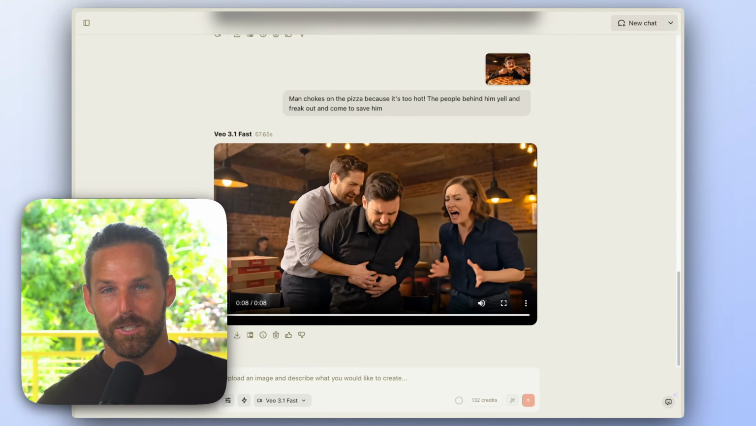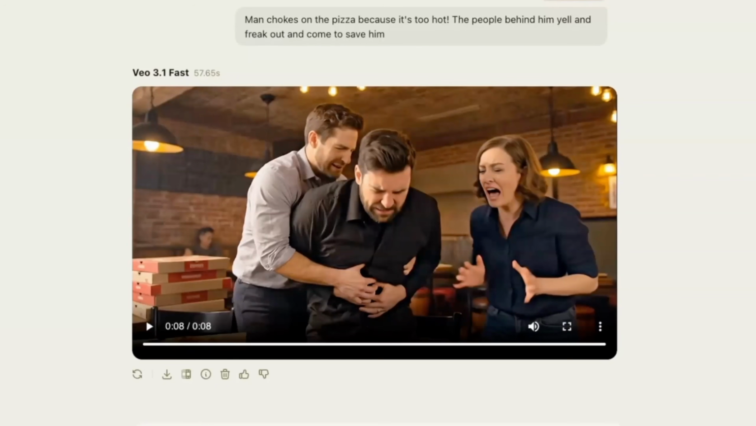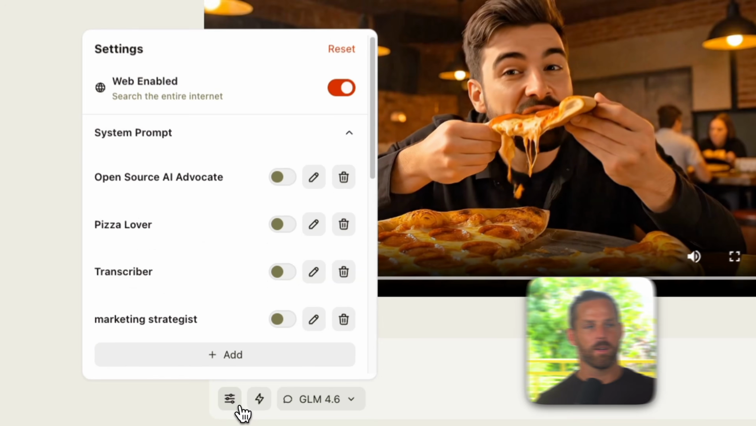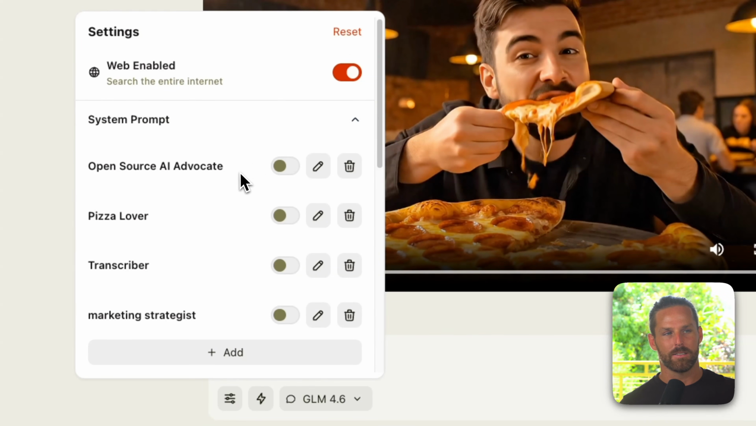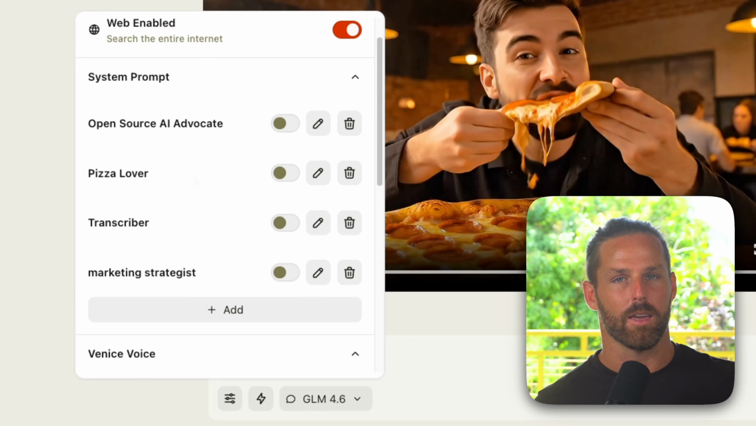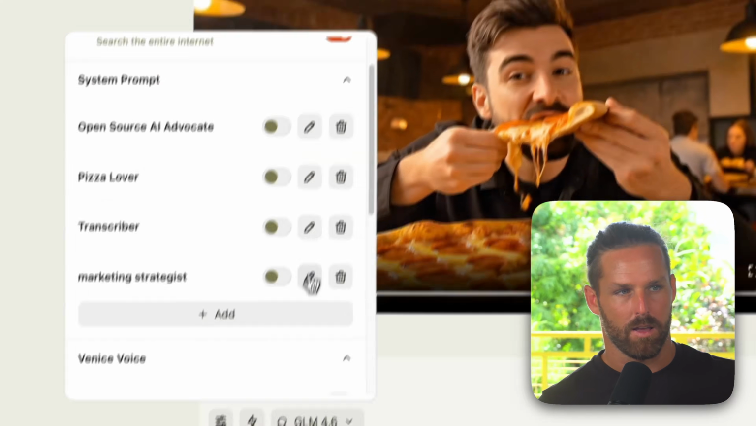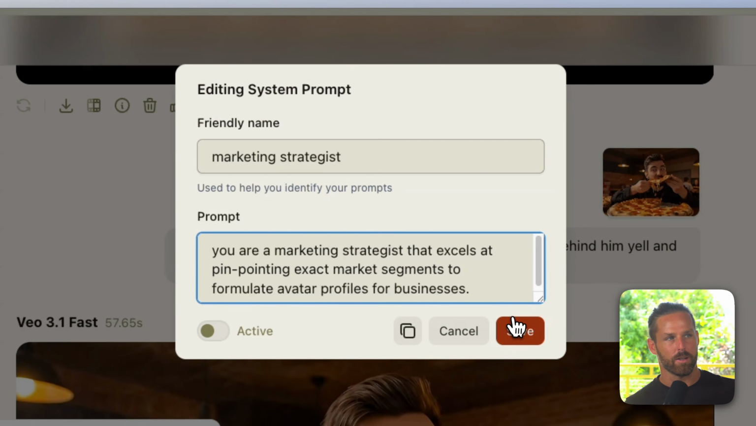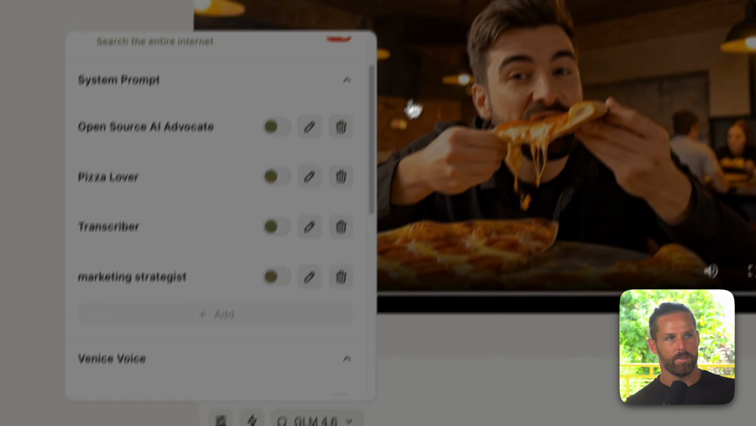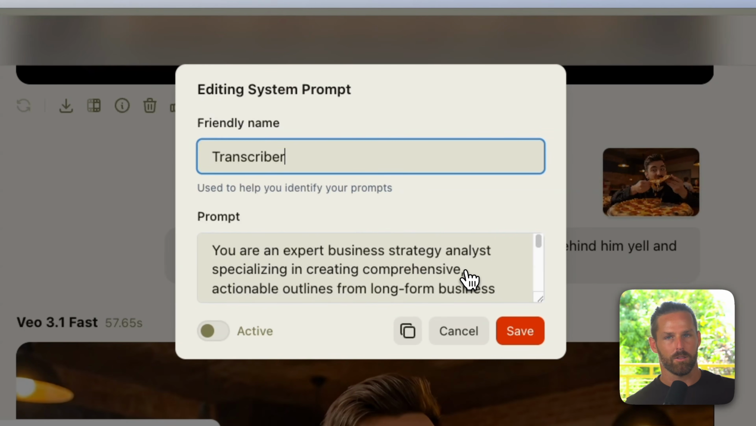Okay, a lot of fun to be had here. Now, let's turn this pizza lover into a system prompt. We can click that settings icon. I can add a system prompt, which is a lot like telling a character how to act. In this case, for example, this is a marketing strategist. This is an assistant that can take long-form transcriptions and turn them into outlines.